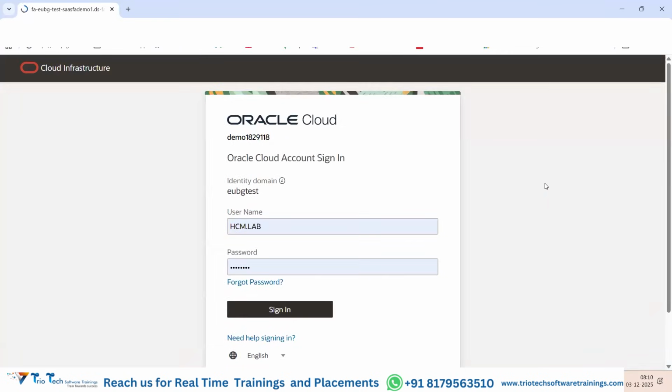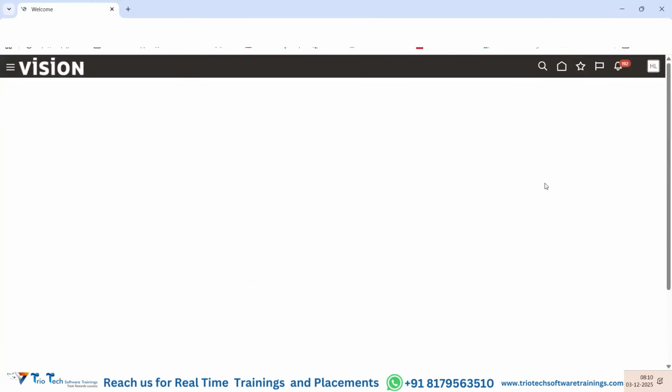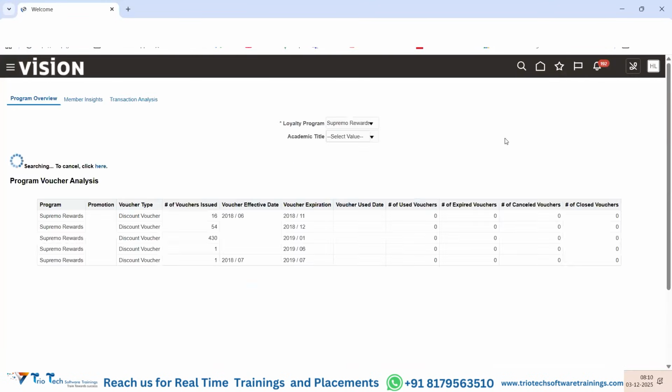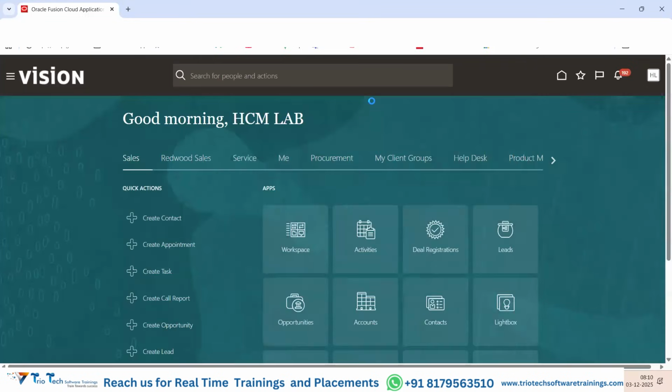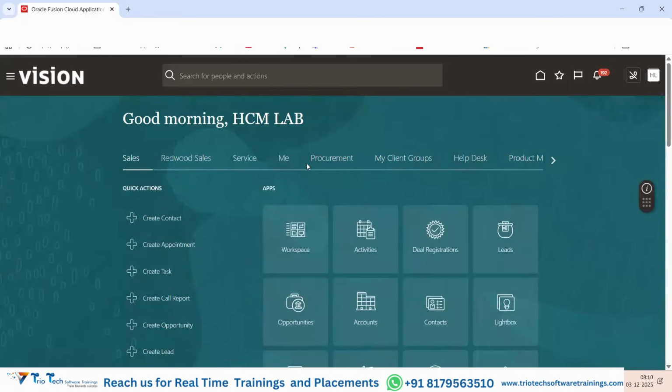Once I sign in, I will be landing on the main home screen of the system. If it comes like this, team, click on the home button here. You will be landing on the main home screen. This is the main home screen of our Fusion applications. Good morning, my username, HCM lab, I am getting here. And this is our main home screen of the Fusion system. This is the look and feel.